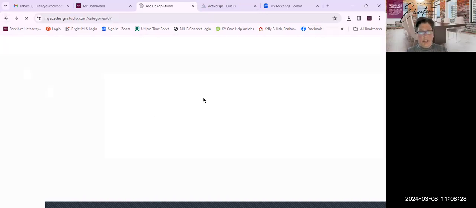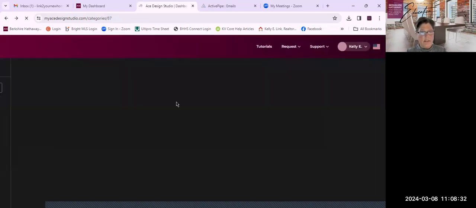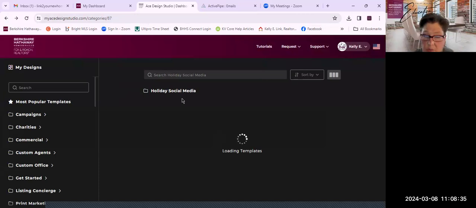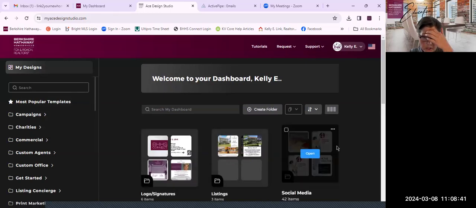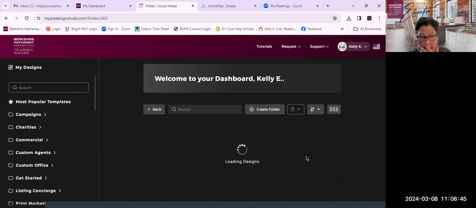I'm just going to pick one that I already have and something saved already because I really want to get to ActivePipe. So anyway, I'm going to go to my design. We're going to find one that I created for social media. We're going to open it up.